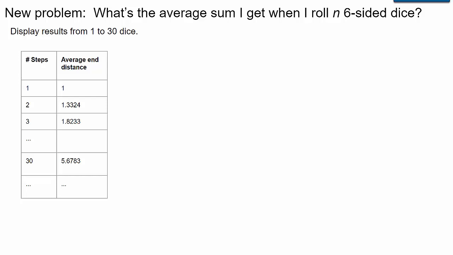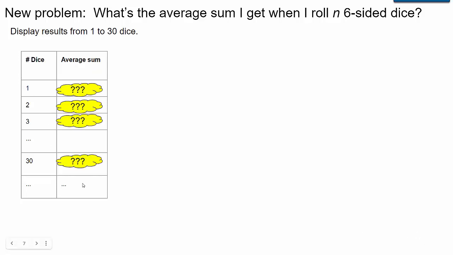Okay, let's change the problem up. What if the new problem is I want to calculate the average sum I can expect when I roll n six-sided dice? And I want to display the results in a table from 1 to 30. So for example, we've got number of dice, and then this is the average sum that I'll get. So what about our solution can stay the same, and what needs to change?